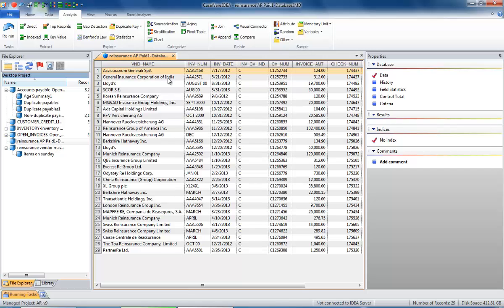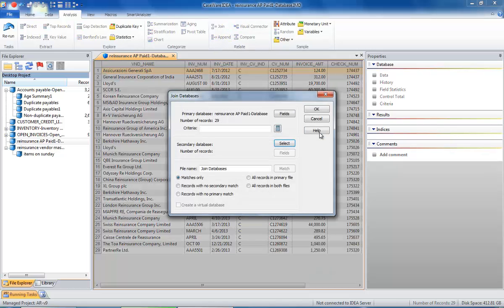So here's the open payables in the reinsurance folder, and I'm going to need to pull in the information from the vendor master file. So I'm going to have to join this file with another file, and to do that I'm going to come over here to the join function. Again, there's the help if you need it. Because this file is open, it automatically becomes my primary database, and of course we do want to account for all of the open payables. We don't want to drop any. So I'll just select that right now, all records in primary.